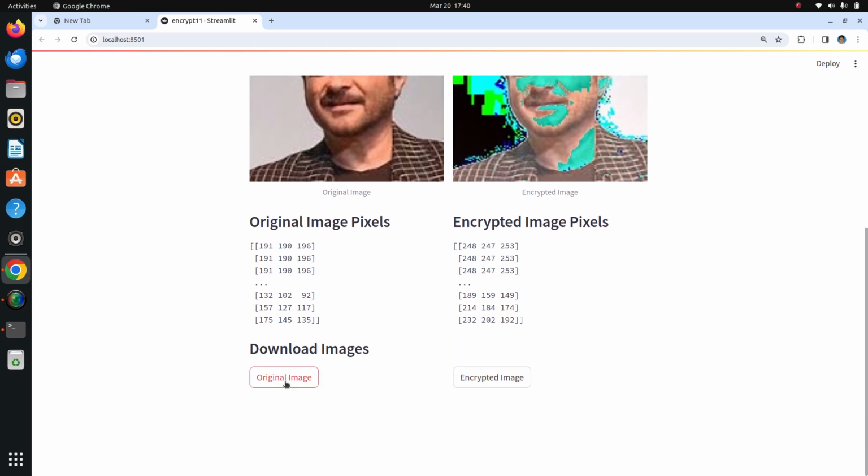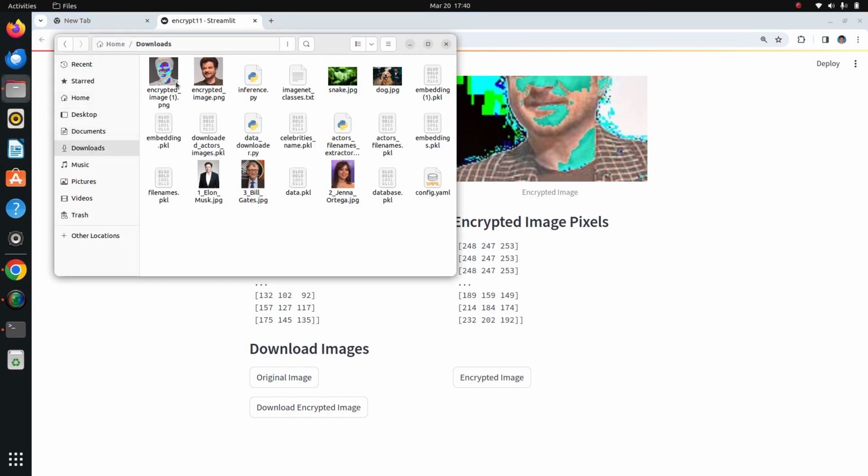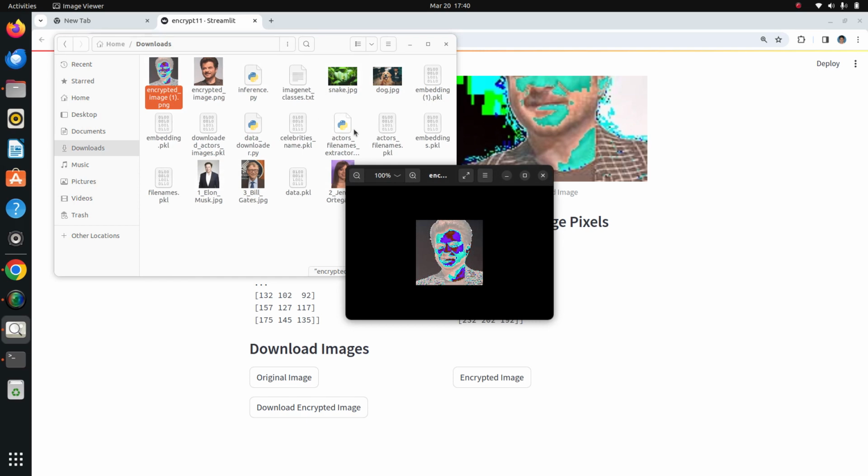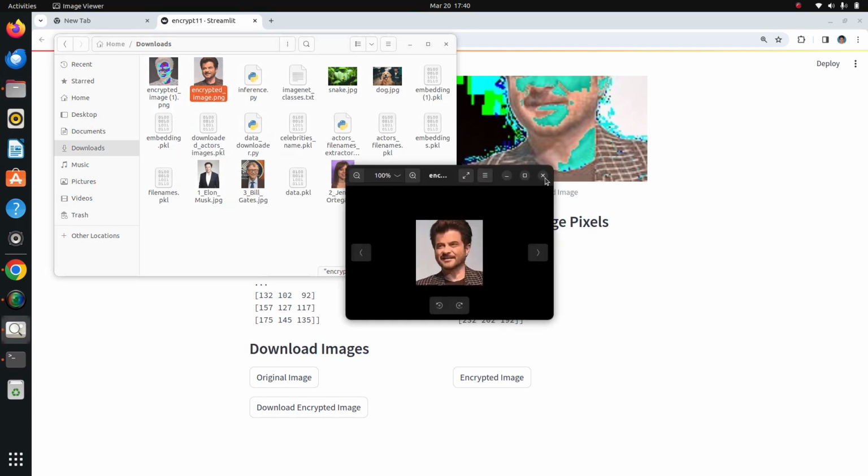So I can download the original image, we can see here, and I can also download the encrypted image. We can see here in download. Yes, this is encrypted image and this is original image.